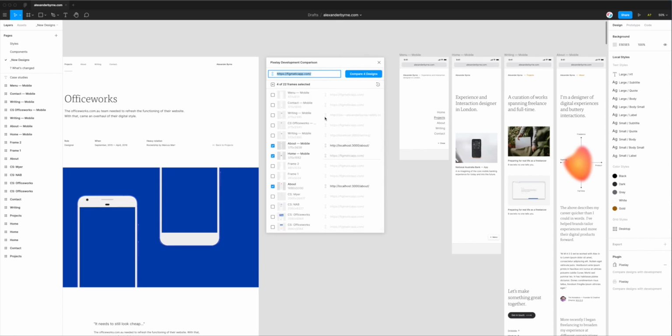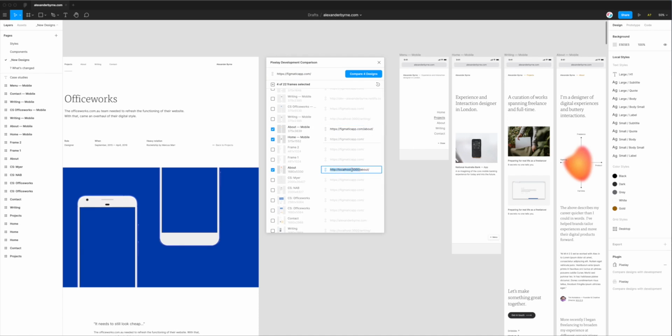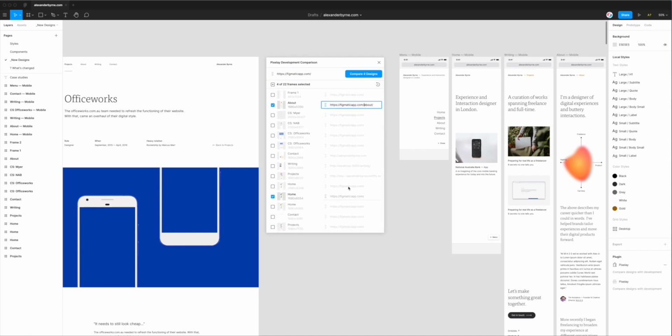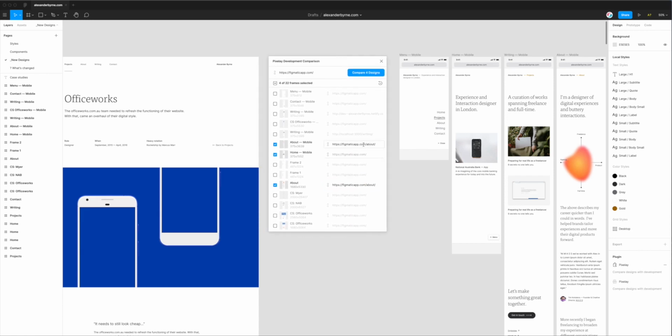Okay, so obviously this is a completely different website to the one that we have in the design, but this is more of just an example to show you how it can work on a live website as well. So I've just replaced the About page with the Figmatic About page and the desktop version as well. And then for the home screen, I've just left it blank because it's inheriting the Figmatic app URL from up here. So if I click on Compare 4 Designs again, that's going to rerun what we just saw the very first time.